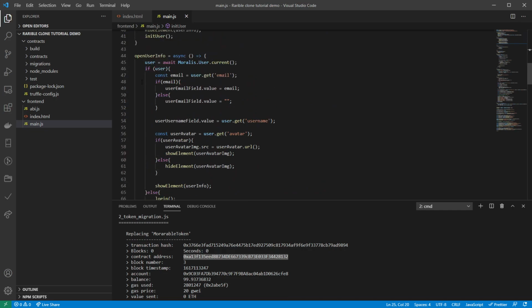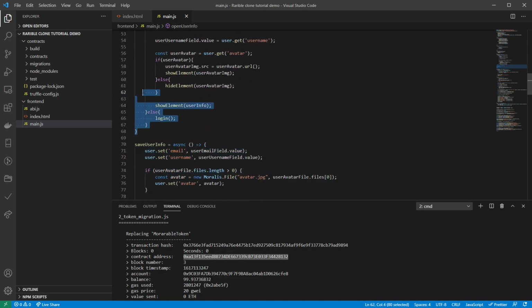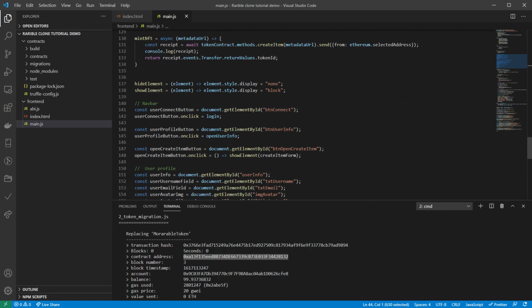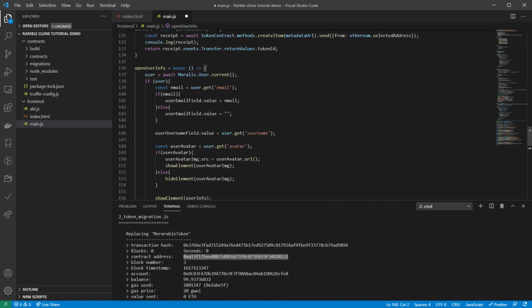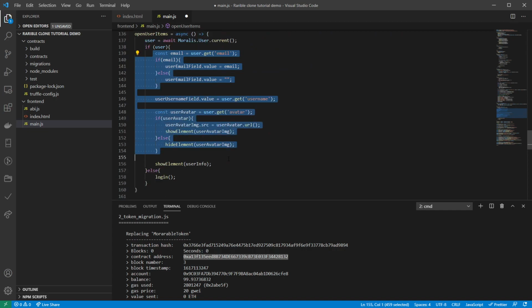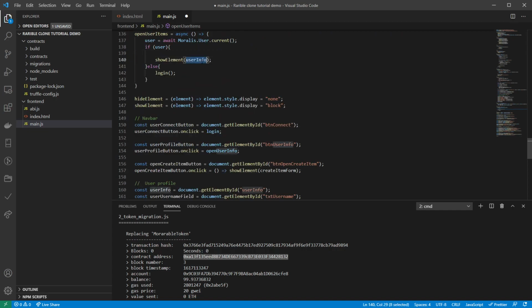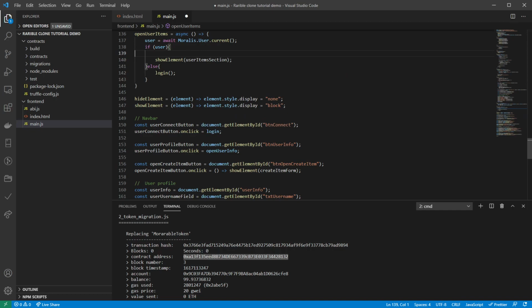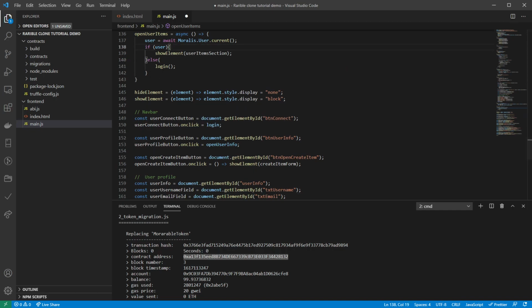And then we can define a new function that will handle the logic for opening this section. So we can just copy the open user info here. We can copy this and use this as a template. So we scroll down here and we paste it, and we can call it open user items, and we can remove everything except the show element like this, and this will show the element of user items section, and if the user is not logged in, then we can again log in. Very good.